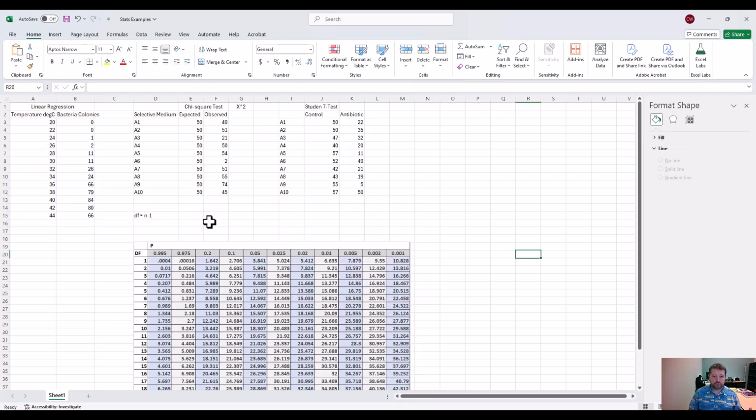We did one of these examples in class. You can do it by hand. Here I'm just saying that we have selective media that we're growing organisms on. We might have an expected value where there's no difference. We think that every media is going to grow about 50 organisms, and that would be our expected value. And then we might use the observed data to compare.